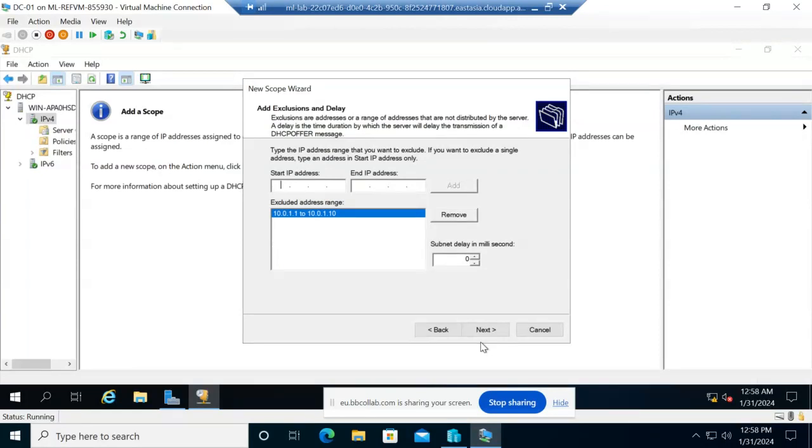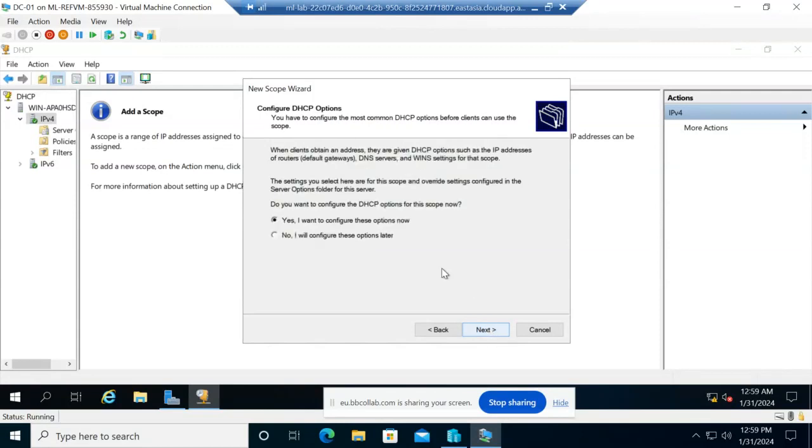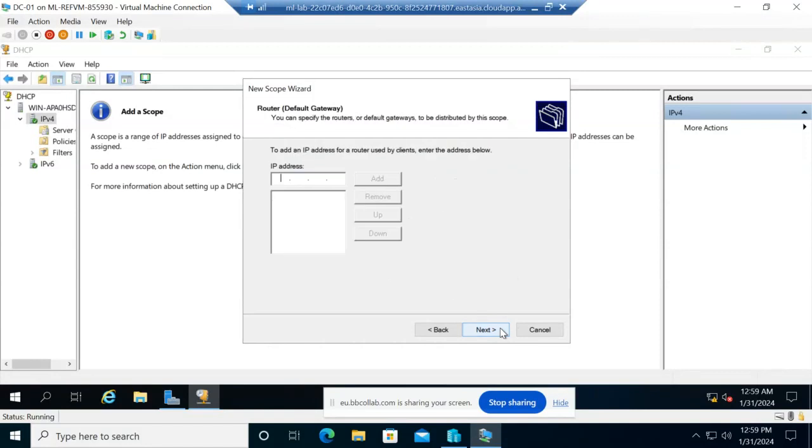All right. Next. This is the lease duration. Leave it as default, 8 days, no problem. Now click on next. Now it asks you, do you want to give the extra configuration options, and for the computers that you will give IP addresses, do you also want to configure their gateway and their DNS? We say yes. So yes, and then next.